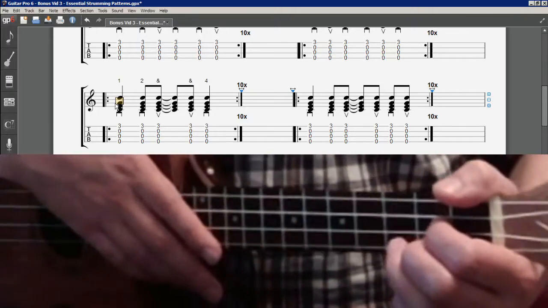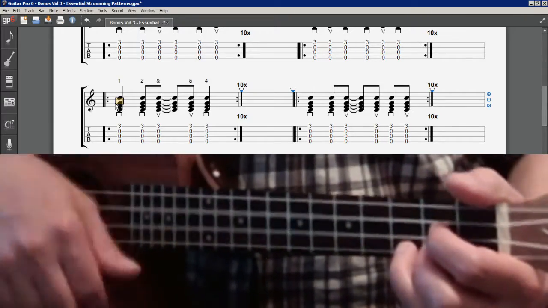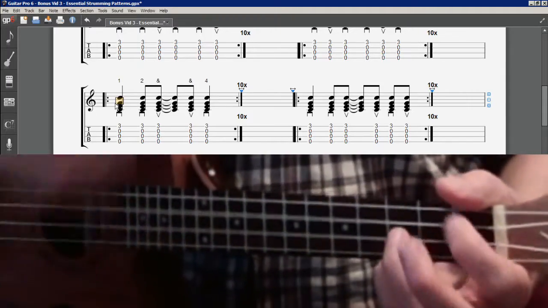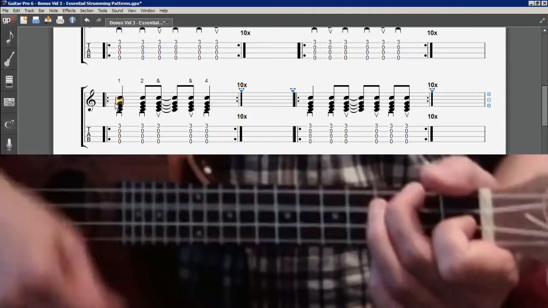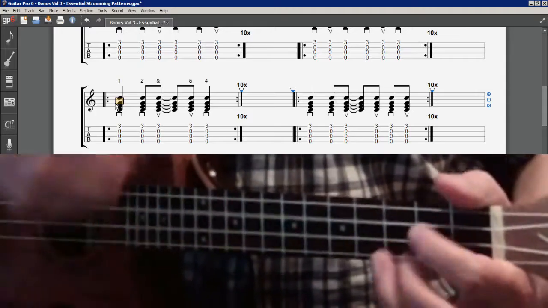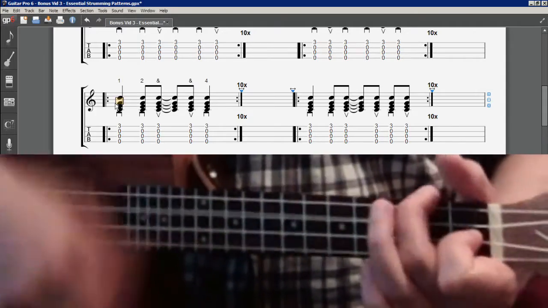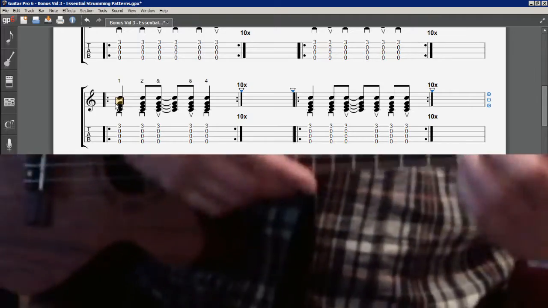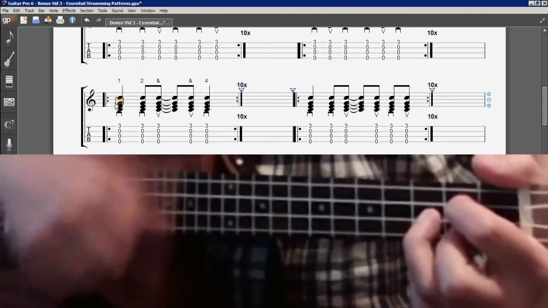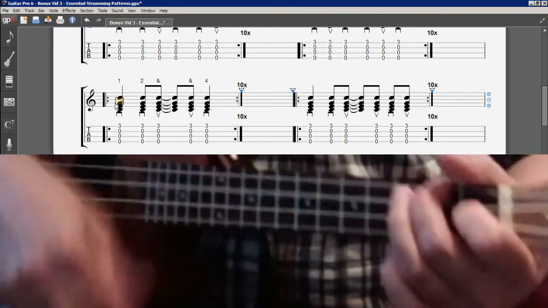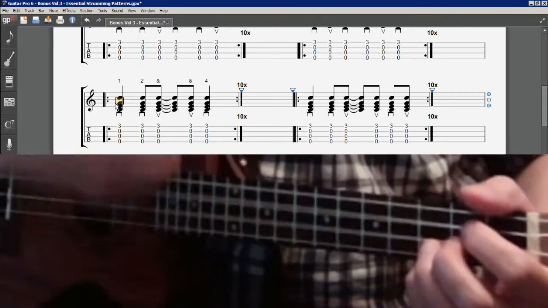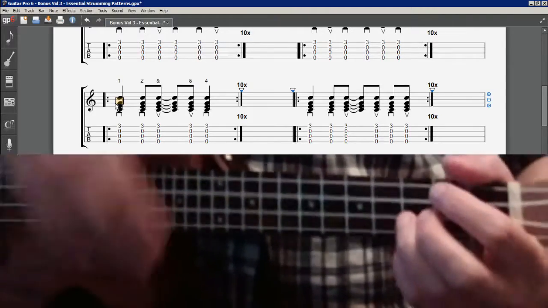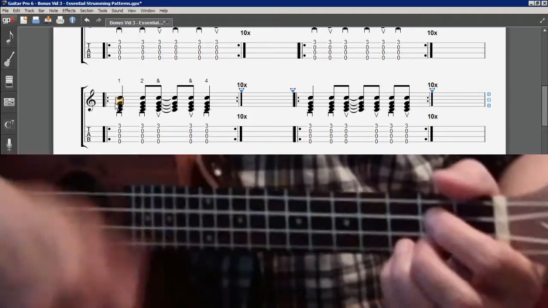Okay, now I'm going to try it with a chord change. Go to G for a change. How about F? G. Try that a bit faster. Okay, now here at the end I did.